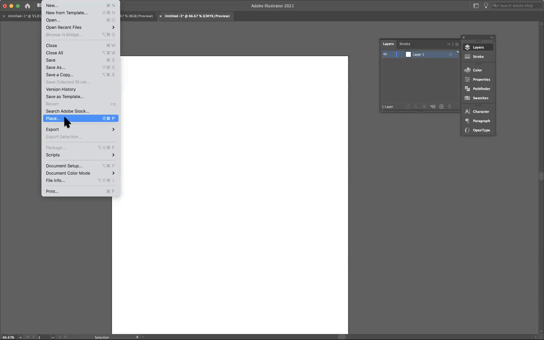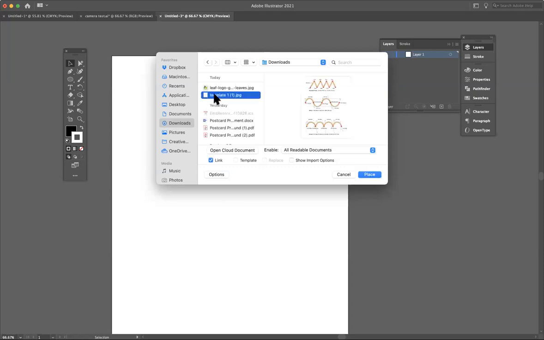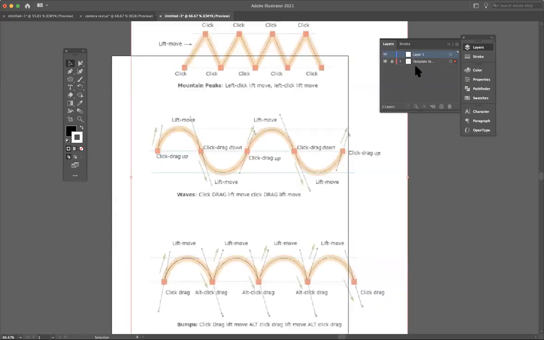So what we can do is say File, Place, and I know it's in my downloads. And here's template number 1. I click, and before I click Place, I check the template. That is really important. If you skip that step, then it will not show up as a template. So we click template and we click place, and then look what happens.